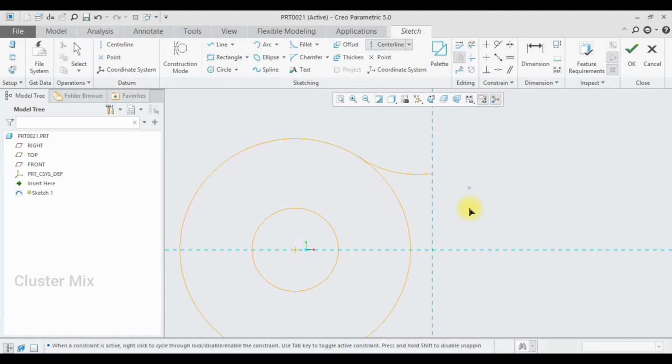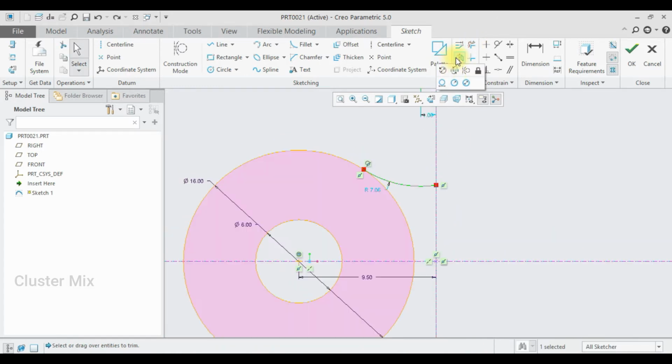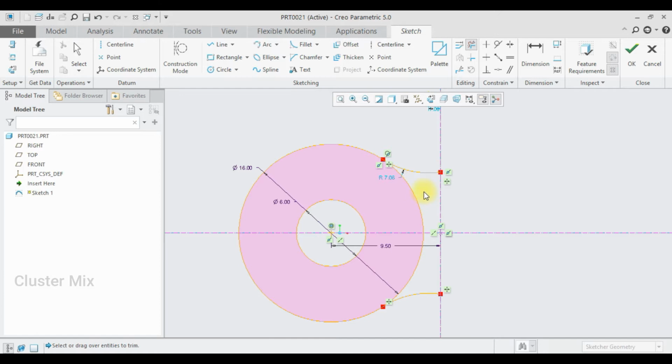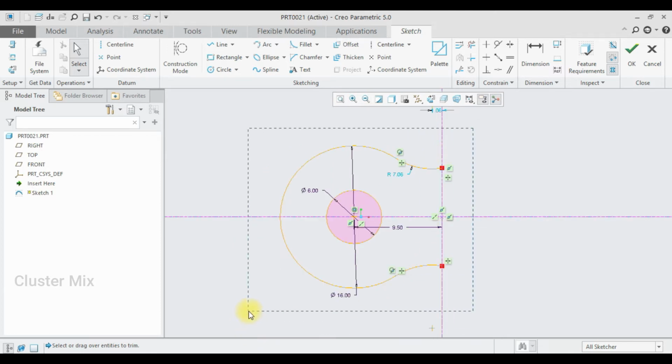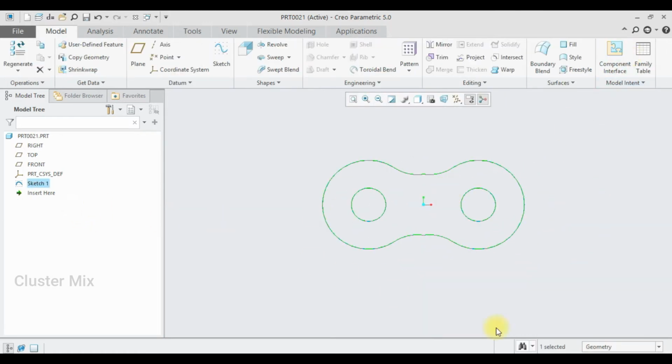And now I'm going to mirror this one. For that, I'm going to create a center line. Two center lines, one horizontal and one vertical. And now I'm going to apply the mirror feature to mirror this one. Select the arc and click on mirror command. And now select the center line. And now I'm going to trim the unwanted entities here. And now I'm going to select this entire thing and mirror on the other side. And now my sketcher is completed. I'm going to give a check mark to it.